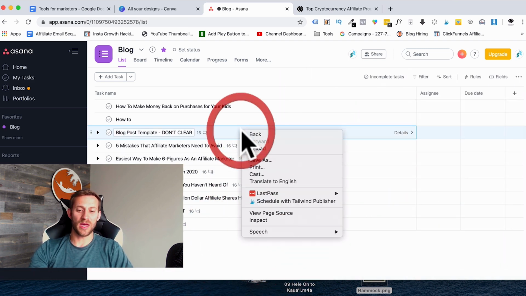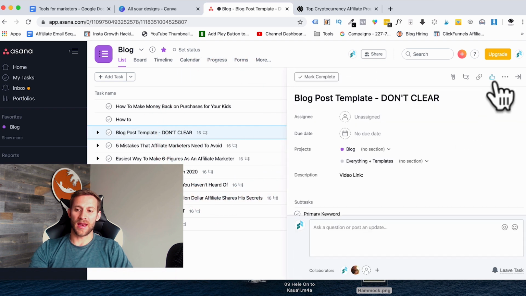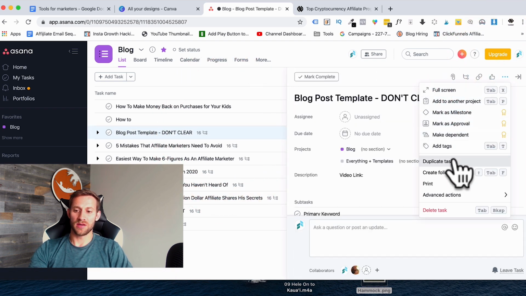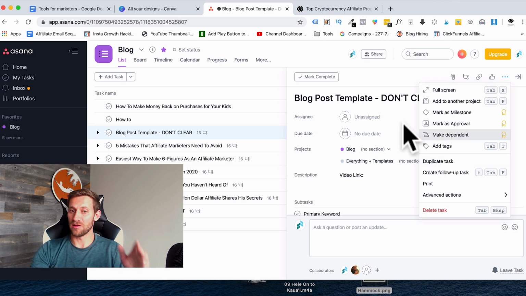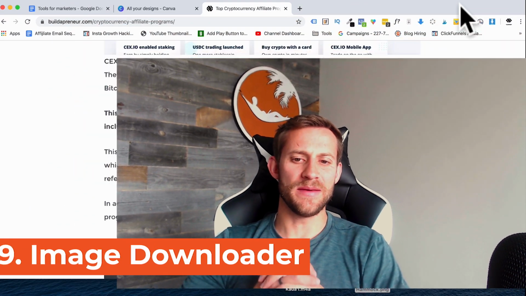I can also duplicate, okay? So I can click into here and I can click duplicate this task. And now I can make 5 or 6 different blog post templates, and just per blog post, and assign those all 5 to a writer or something like that. So lots of power and time-saving management potential using Asana correctly. And also, it's free. Okay, and the very last one we've got here is called Image Downloader.